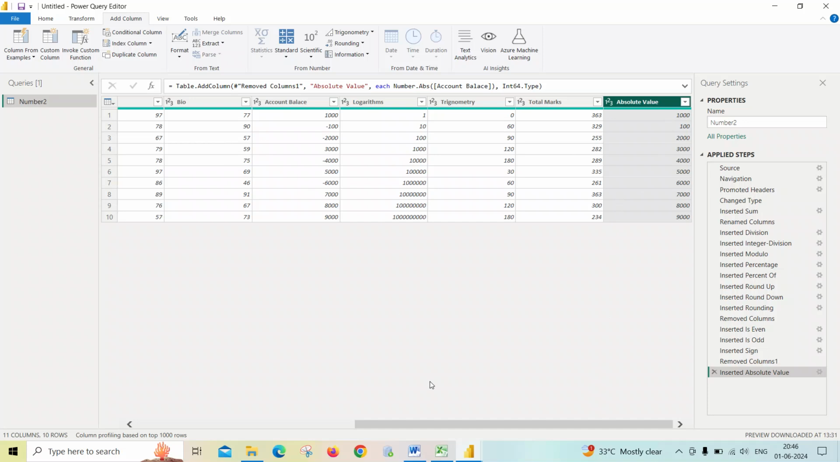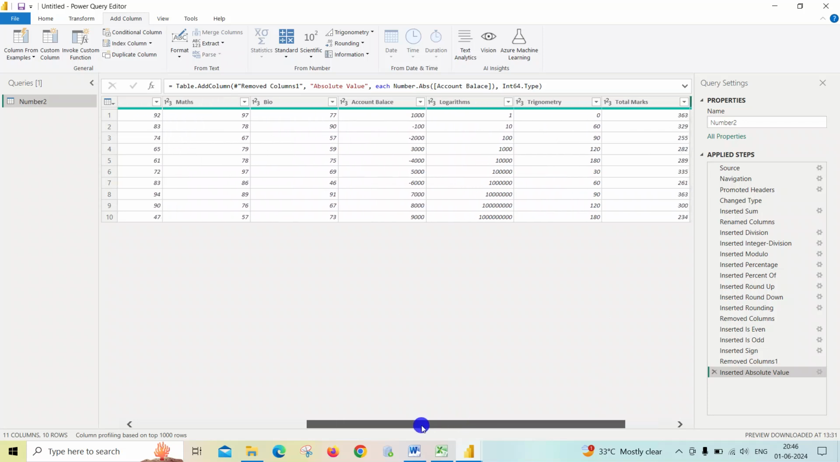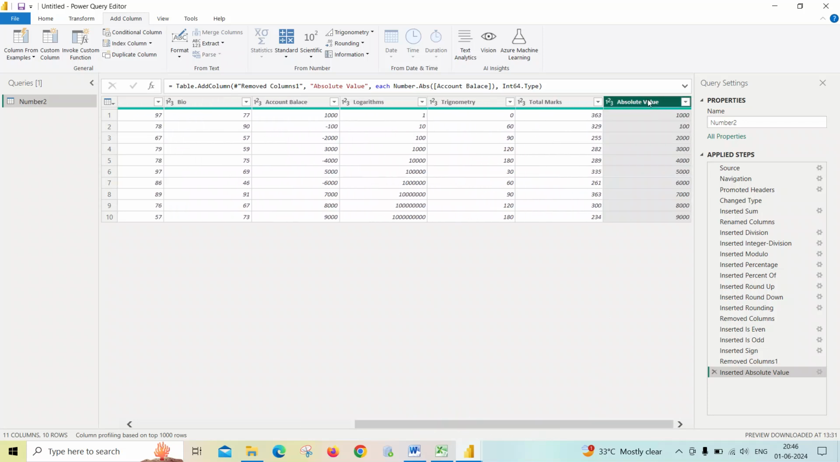So I have first selected account balance. For that it gives absolute values as shown in our screen. So for negative values it shows positive value in the absolute value column.